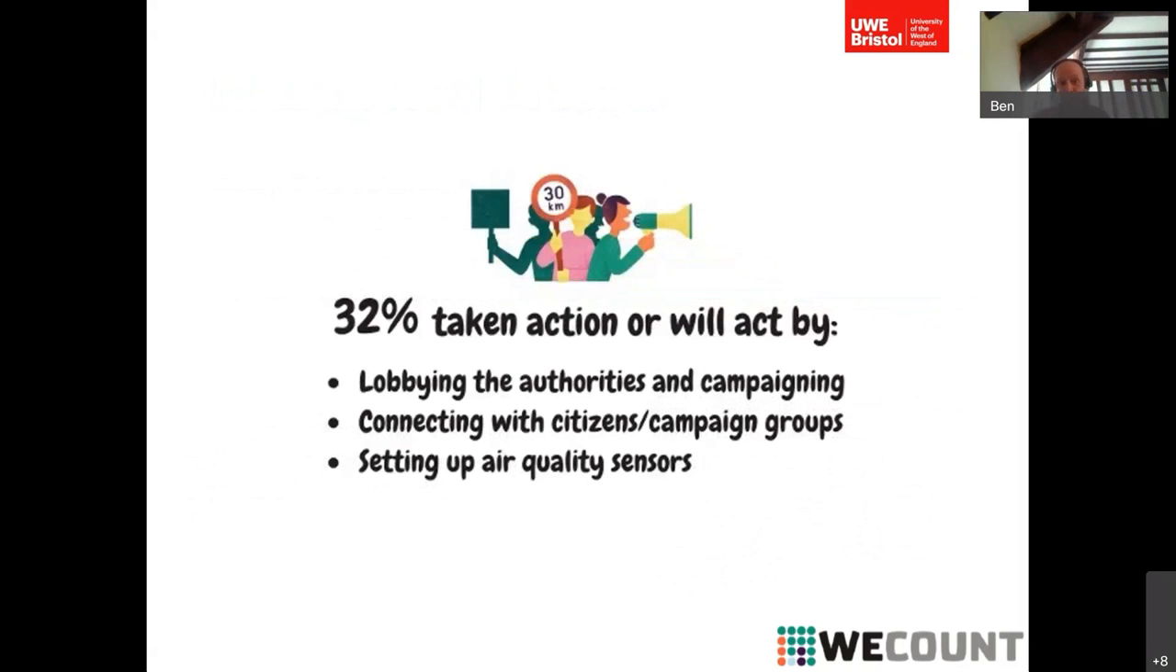Finally, which feeds into the next session, 32% said they would take action or were willing to act by lobbying, connecting with citizens, campaign groups, and setting up air quality sensors. So 32% of those who took part are going to take action with their data, which is absolutely great. And that's what we want to see.